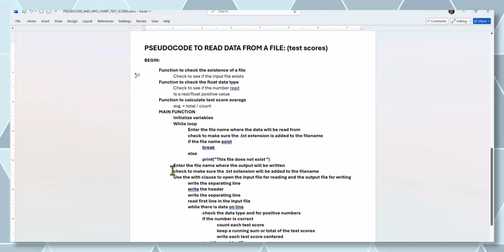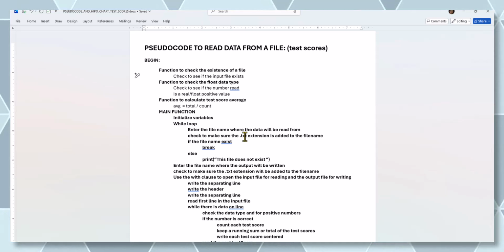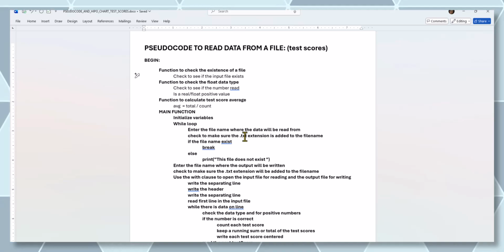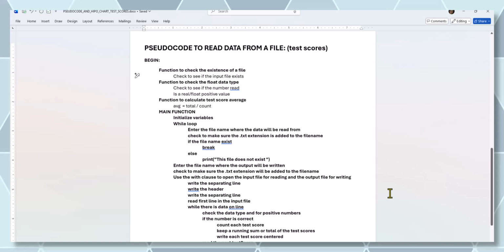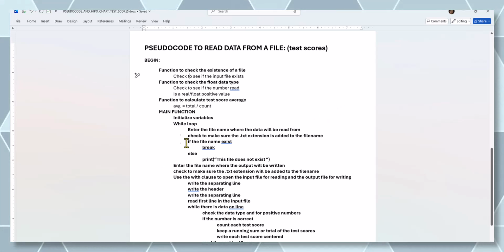The next step would be to enter the file name where the output will be written. When we check to see if the input file exists, we also want to make sure that the txt extension is added to that file, because wherever we're reading from or writing to, that file is going to be a notepad or some sort of a text file. In Python, we normally work with binary files. The content is either binary or text based when we're dealing with data.